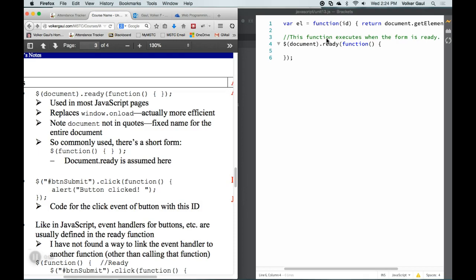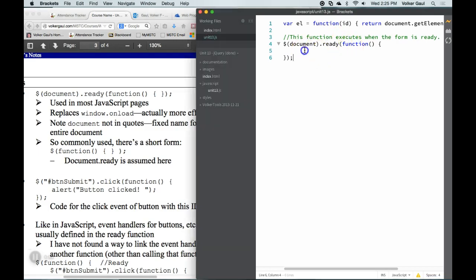And again, as Murak said, a little more efficient. So what do we do inside a document ready? About everything we did before in window on load. And most of our window on load was event handlers, defining them. So inside here, let's define an event handler. Here's an example. Said for the submit button, here's its click function. Here's what we want it to do.